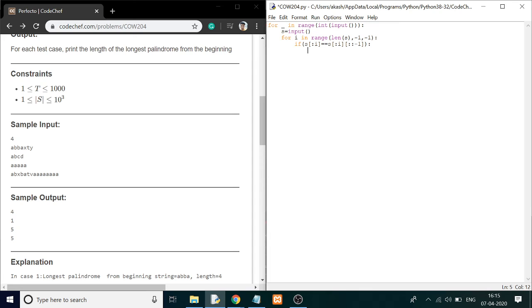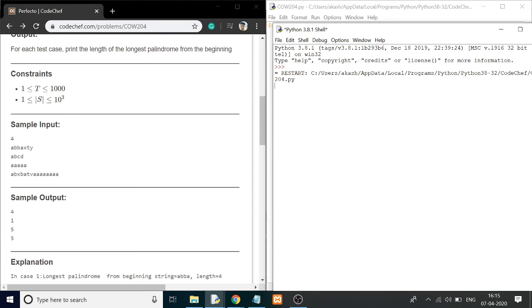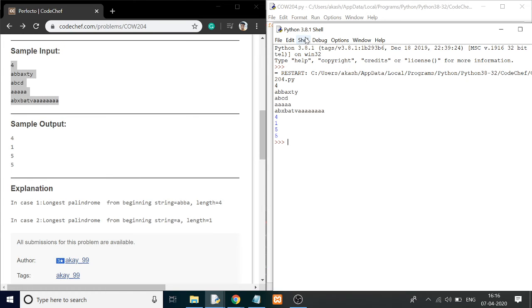And if this is equal, meaning we find a particular string is a palindrome, that means it is the largest palindrome from the beginning. So we will just print the length, and the length will be what? i minus 0, that is i. So i, and break. That's all we have to do. Let's check whether it works or not. It works perfectly fine over here.